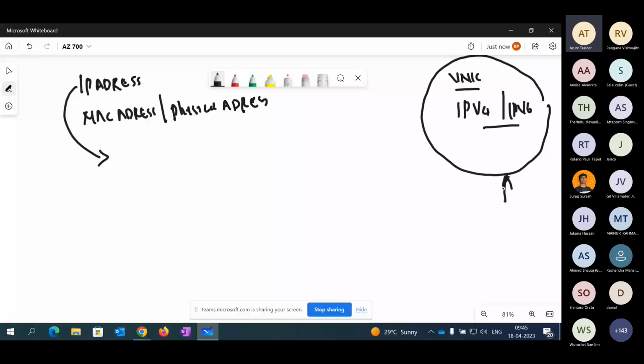Now, again, if you take IP version 4 or IP version 6, this has been classified into two types. You may have heard about two types. One is known as public IP address, and the second one is known as private IP address. If you take an IP address, again, this has been classified as two: one is a public IP address and the other a private IP address.